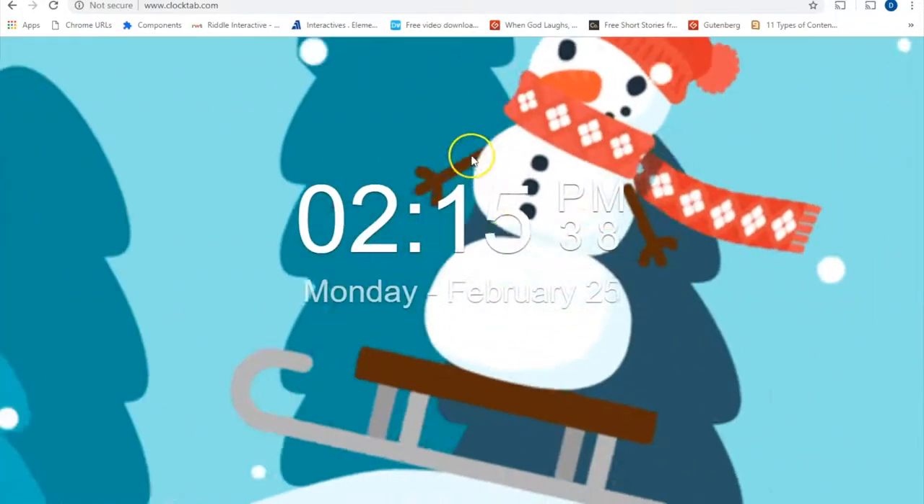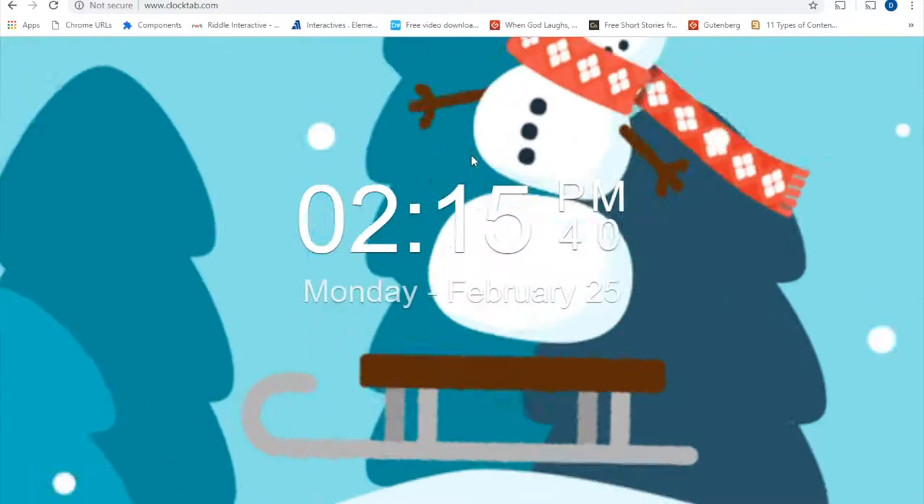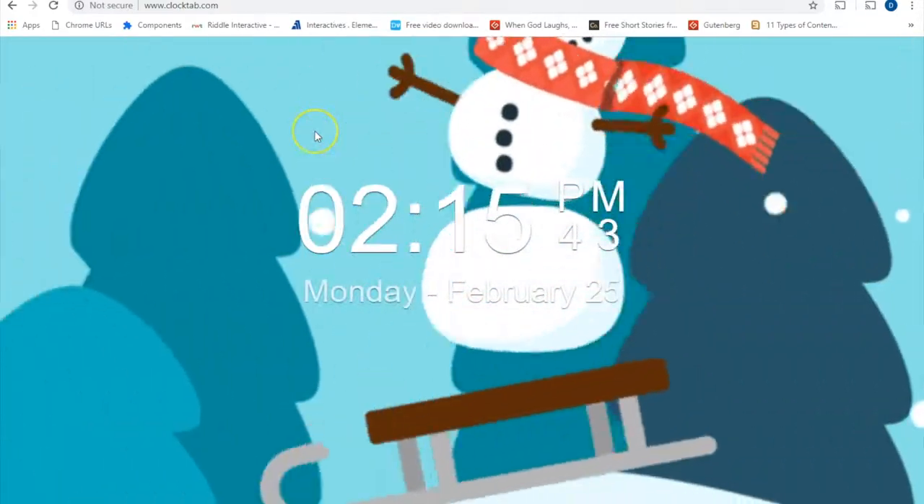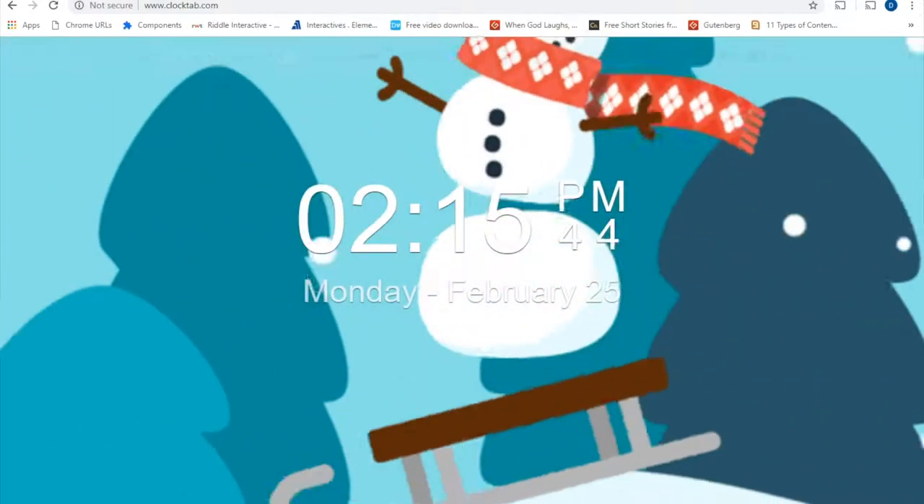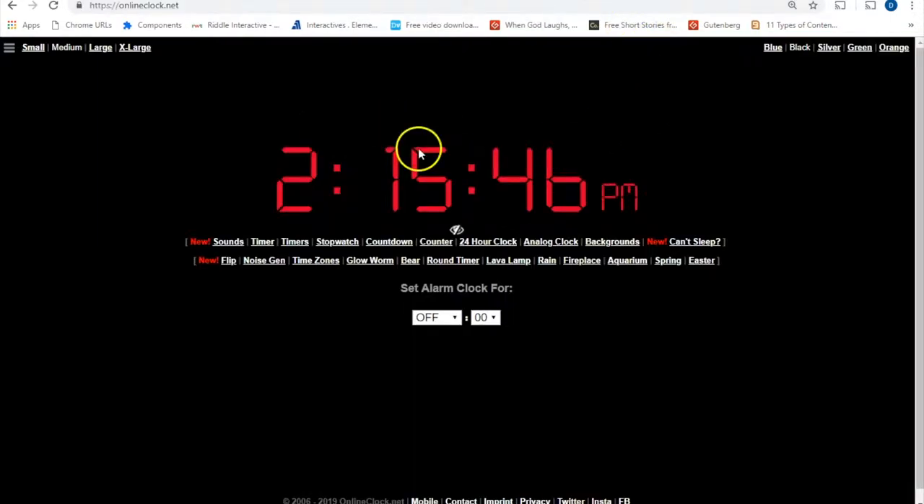And like I said, for my students, it's not really distracting, but play around and see what works for you. Like I said, this works with still images too, even more so. So next, we're going to go to this different website, onlineclock.net.